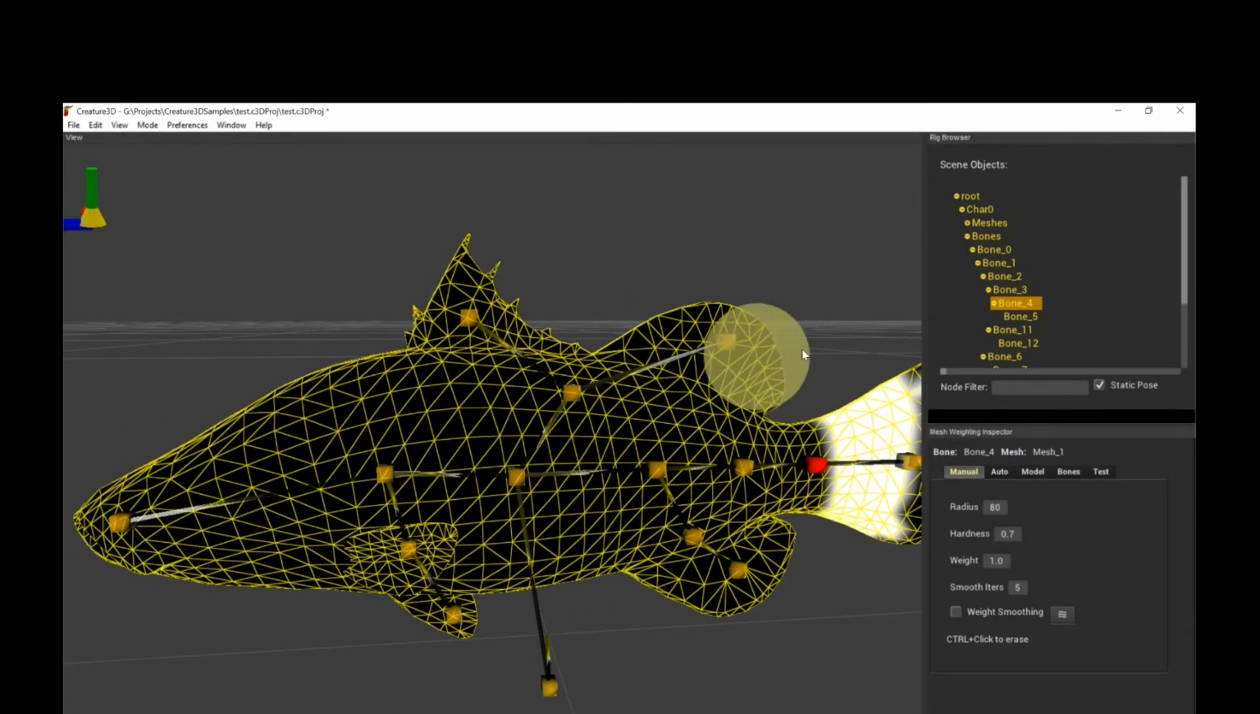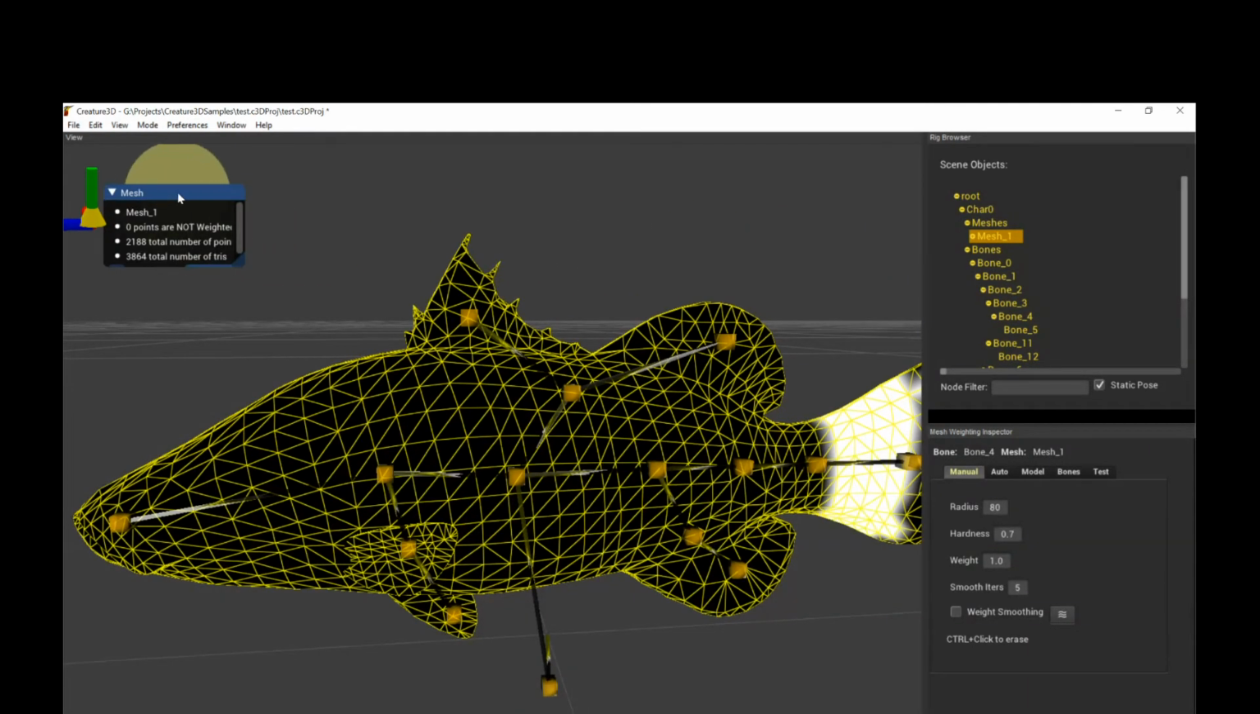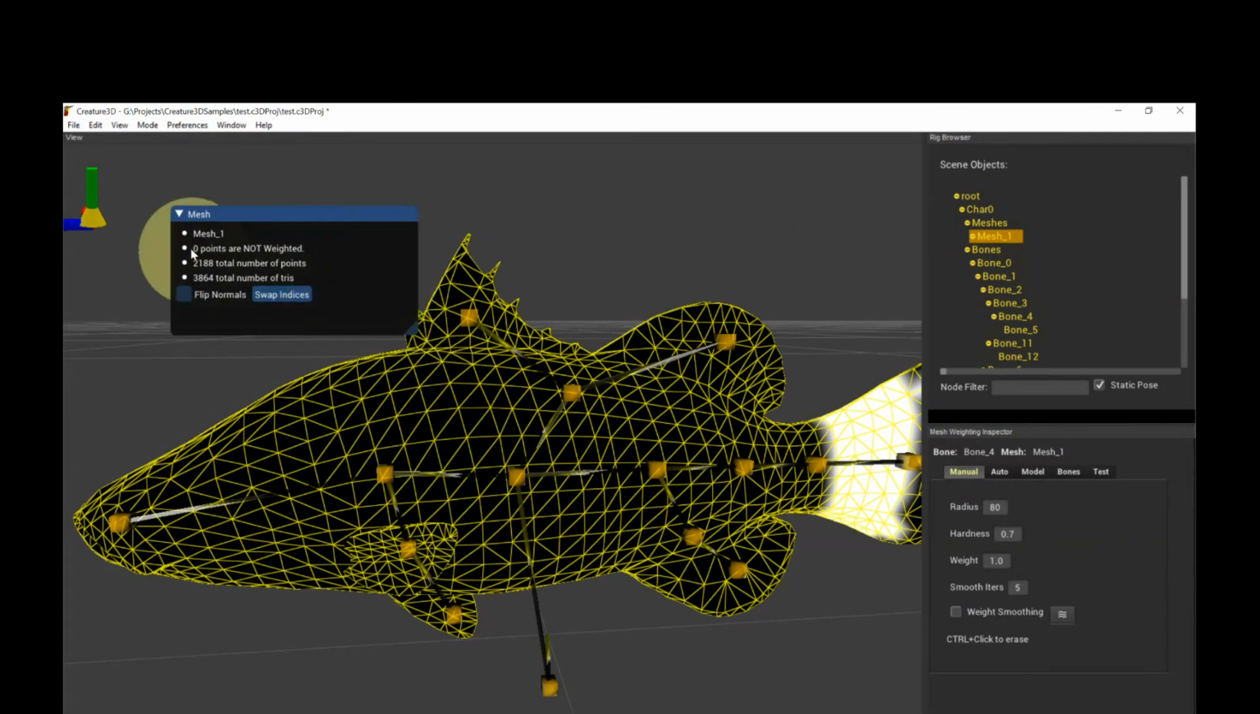Now, if you want to check whether you've correctly painted all your points, the easiest way to do it in Creature3D is to go under the meshes and click on the mesh itself, and you can see in this window here it will tell you how many points are not weighted. The good thing here is it's a simple mesh, so it says 0 points are not weighted. Looks like I successfully painted all the points.